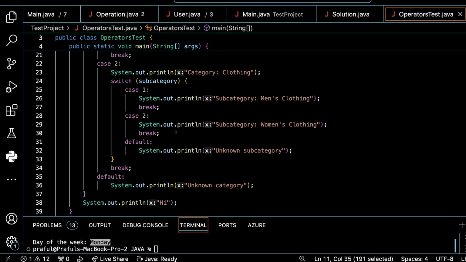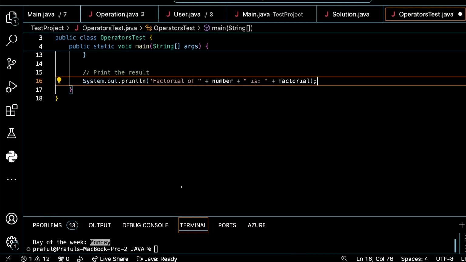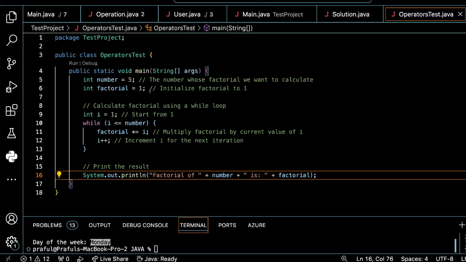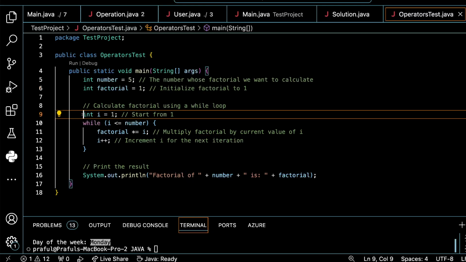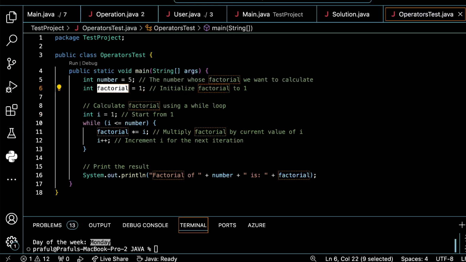So here we are trying to calculate a factorial using a while loop. We have defined a number 5 whose factorial we will calculate. The factorial variable starts from 1, then 1 into 2 into 3 into 4 into 5. The factorial variable will keep the final result. So here we are trying to calculate the factorial of 5, and we will start from 1.